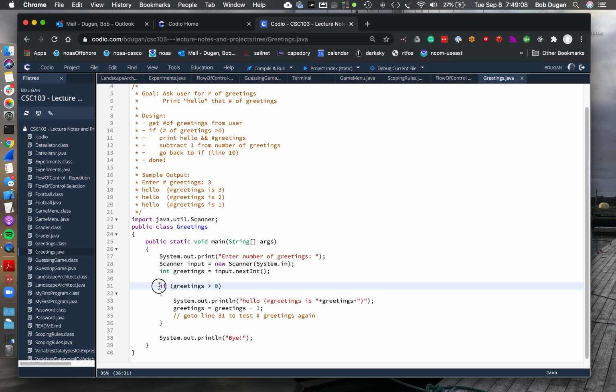Now, the thing I want you to understand here is this is an example of selection, because this if statement is deciding whether the code inside the code block between lines 32 and 36 is going to get executed. But we're talking about repetition here. So how do we get repetition to work? Well, this comment here that says go to line 31 and test number of greetings again doesn't actually make the repetition happen, but this does.